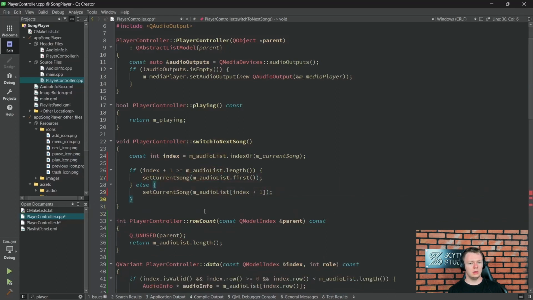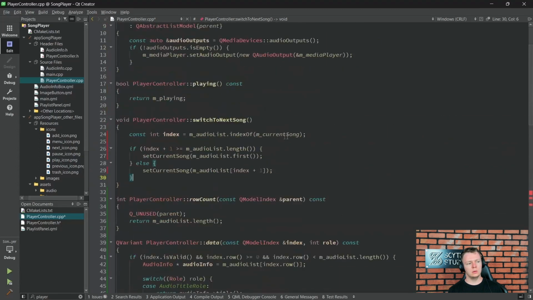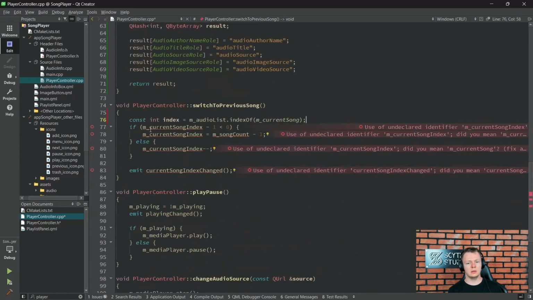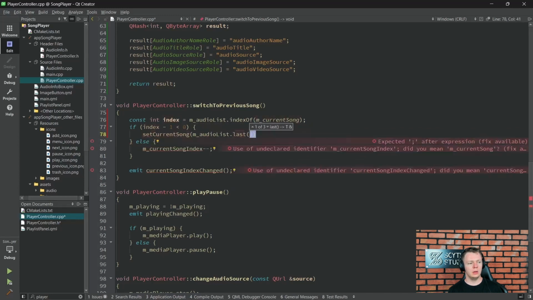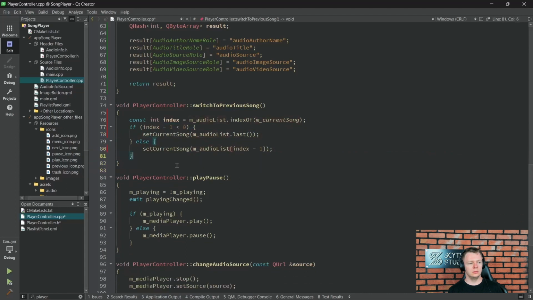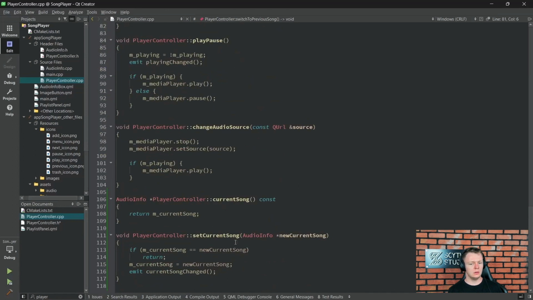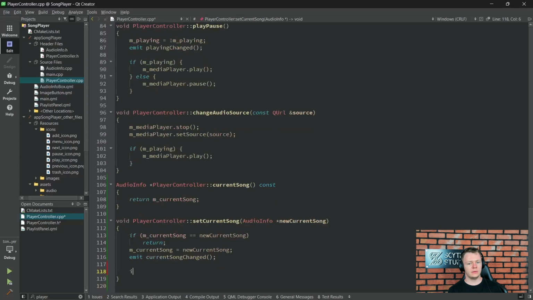Emit is not needed here anymore. Then let's do the same, but in reverse, for switching to the previous song. I just sped it up. Finally, in set current song, we can call the change audio source function directly, as we will keep paths to audios and everything else in C++ now.